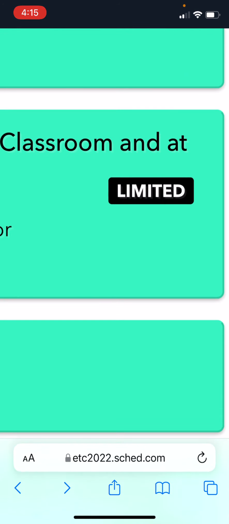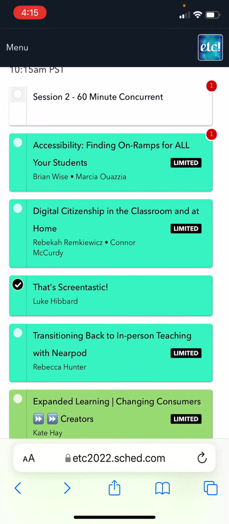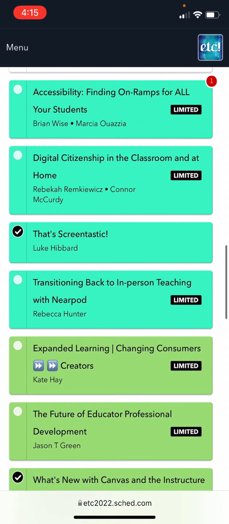Speaking of, you'll notice that you've got this limited notification within each session. What that's going to change to as we get closer to the event is you'll either see limited, full, or filling. Filling means that more people are starting to check it like I am here. Full means that it's pretty close to capacity.